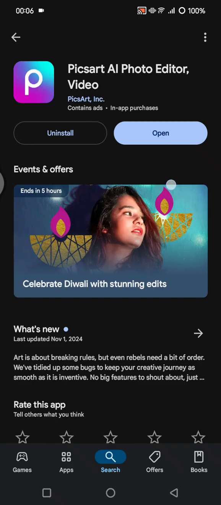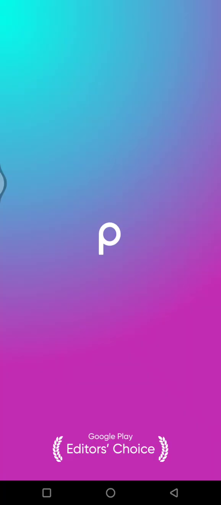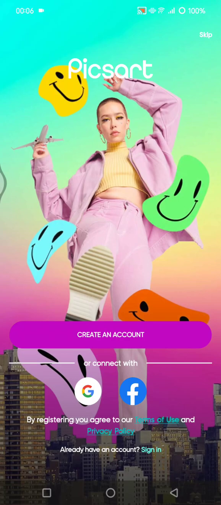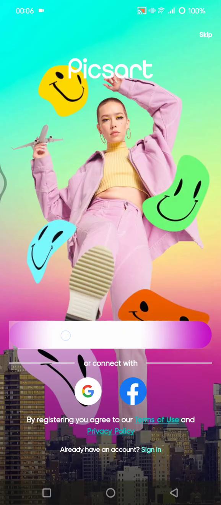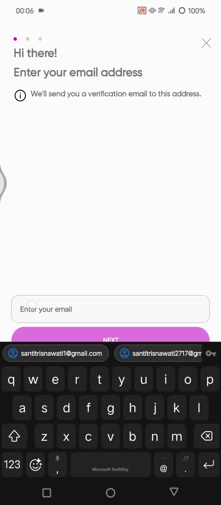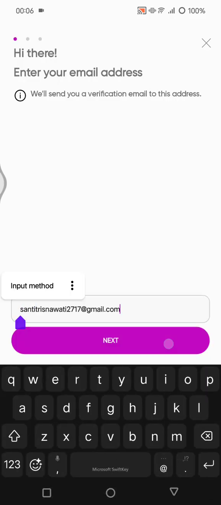And after it's successfully installed, you can tap on open, and in here this is the PicsArt app. So you can create an account or connect or sign up with your Google or Facebook account. So here I'm going to just tap on create an account, and here you need to enter your email address and tap on next.